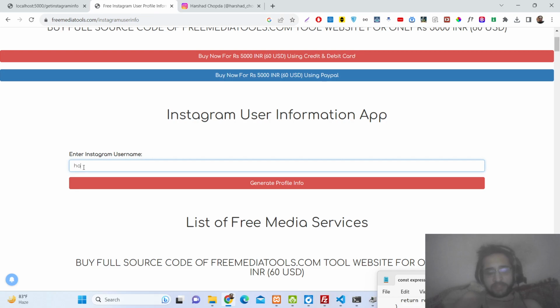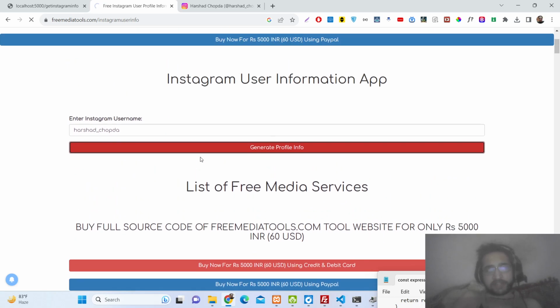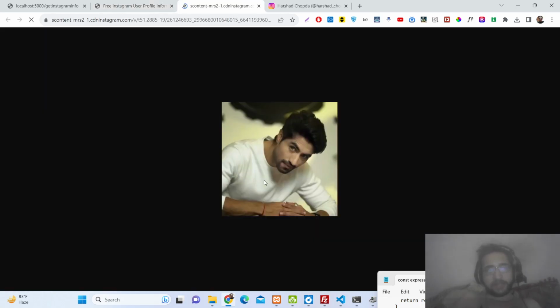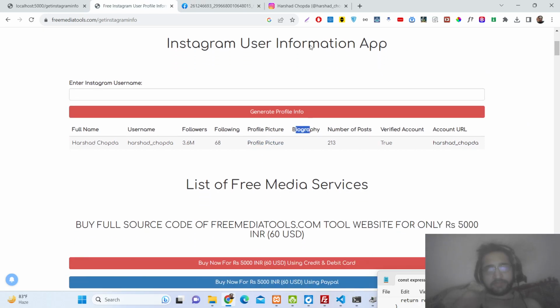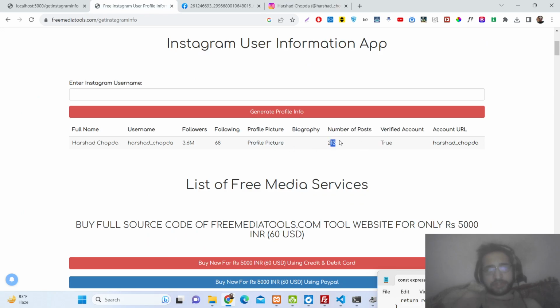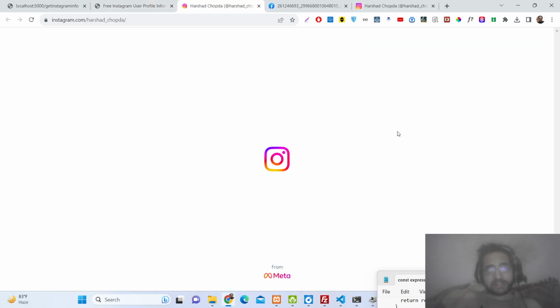You here need to give the username, Instagram username, click generate profile info. It will take some time, and after that it will display the information in the table like structure. You will see full name, username, followers, following, and profile picture is a hyperlink. If you click it, you will be seeing the profile picture of the person. Biography, it doesn't have any sort of biography, that's why it is empty. Number of posts 2020, 213. Verified account is true, and the account URL, if you click it, you will be redirected to the account.